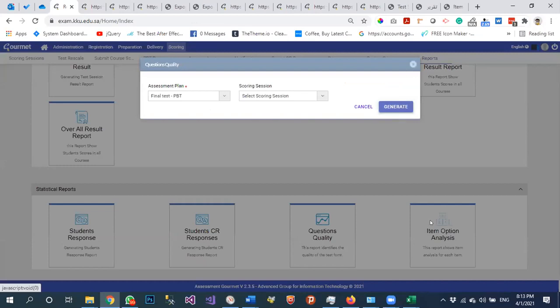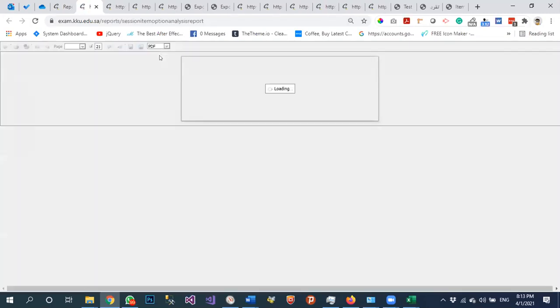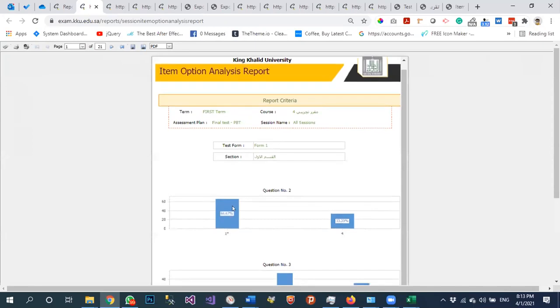Also, we can export the item option analysis report, which shows us the percentage of answering each option. So, for example, for question number 1 in the test, 66% of the students answered with option number 1, and 33% answered with option number 4. And option number 1, as we can see here, has the asterisk or star icon, which marks the correct answer.